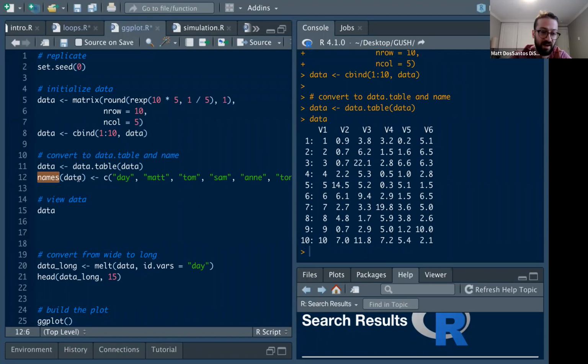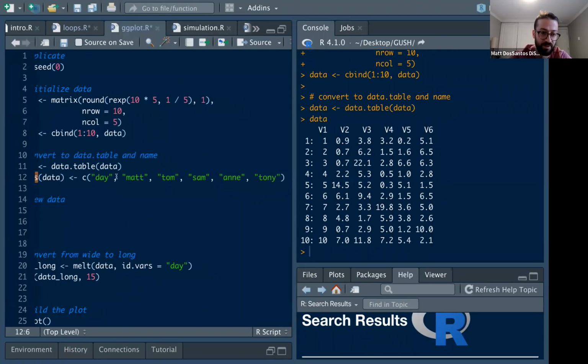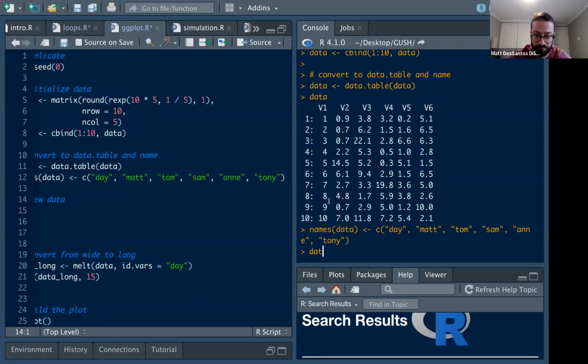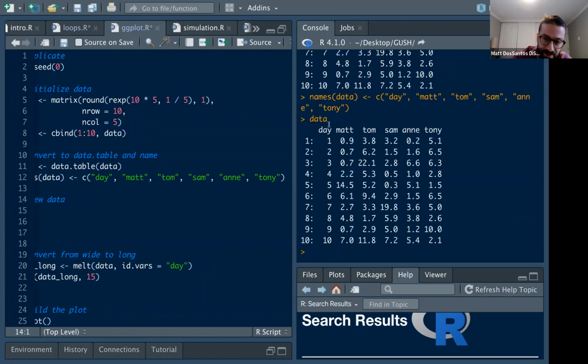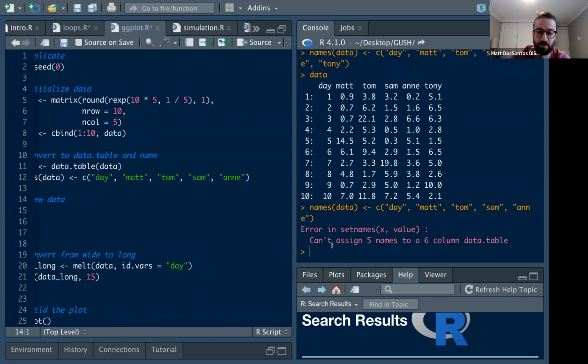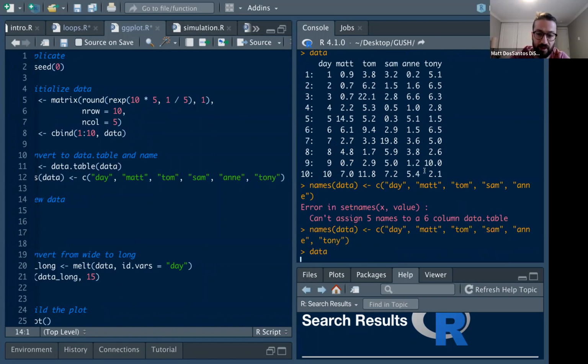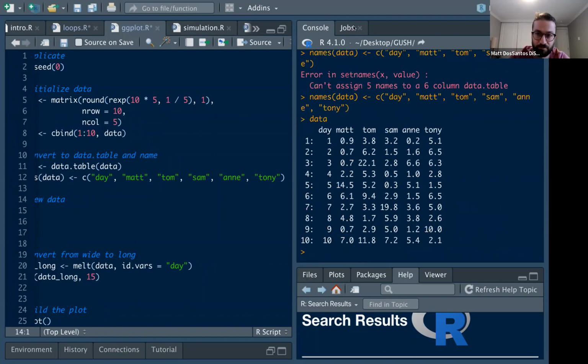And I can set names by running this names function. It's saying assign to the names of data these different names. So here we said the names of the data table are going to be Day, Matt, Tom, Sam, and Tony. Those are the names of my family. And if you did the wrong number, let's say you missed one, you get a very clear error: you can't assign 5 names to a 6-column data table. You need exactly 6 names. So already our data table is looking much nicer.